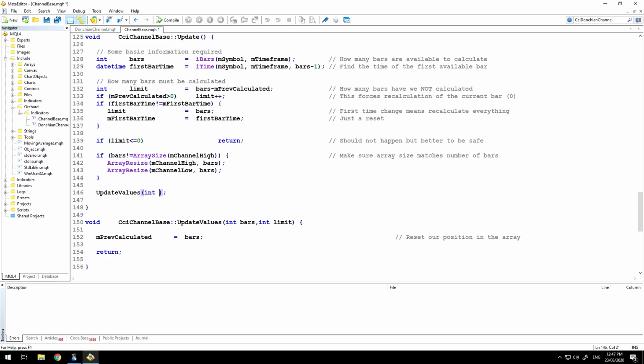I also forgot to add the arguments here to pass in the number of bars and limit. I could recalculate those in the update values function, but given that I've already done that work, it's much easier to just pass them in here.